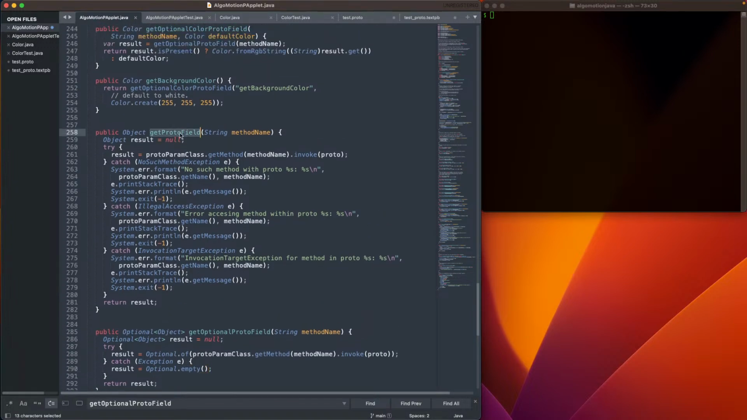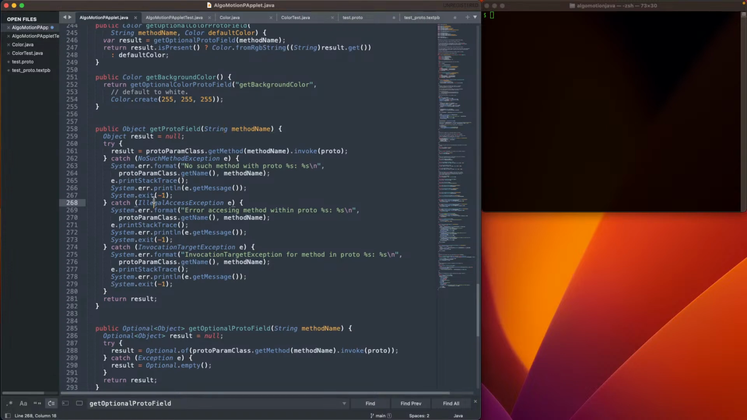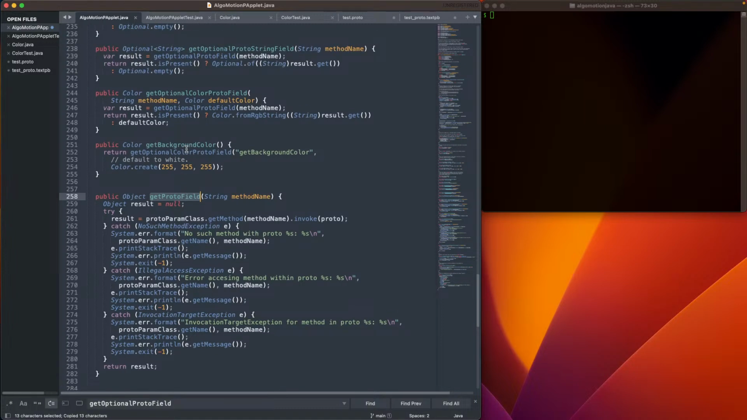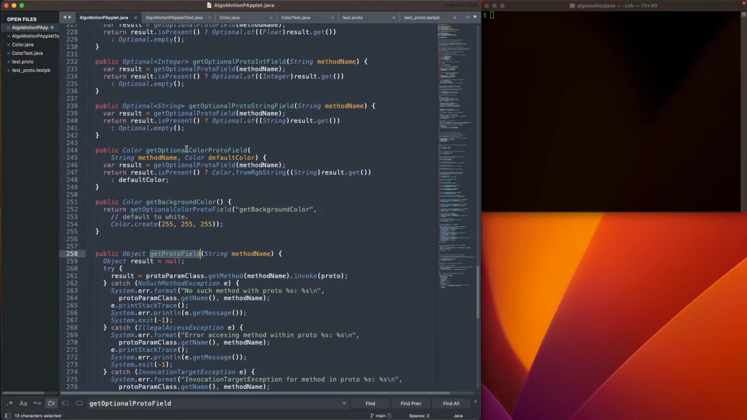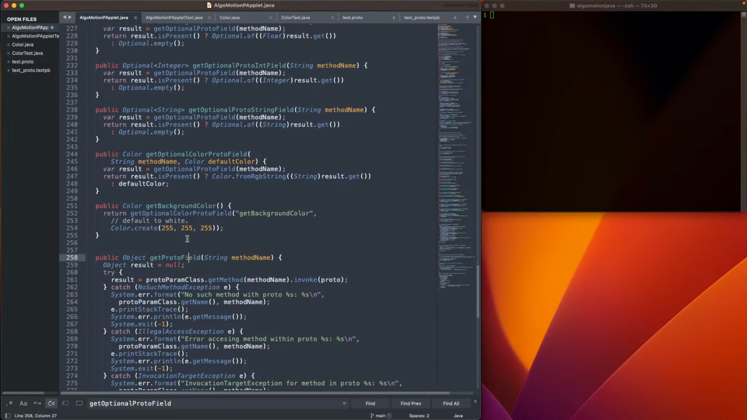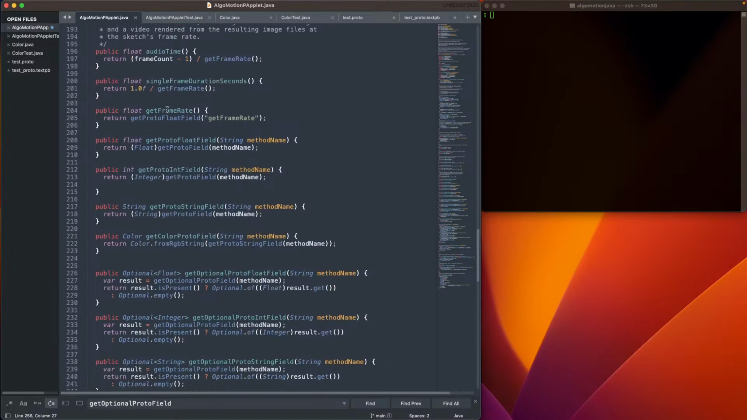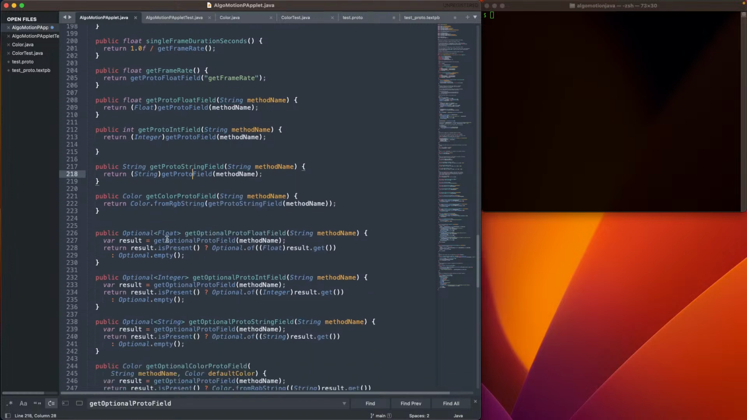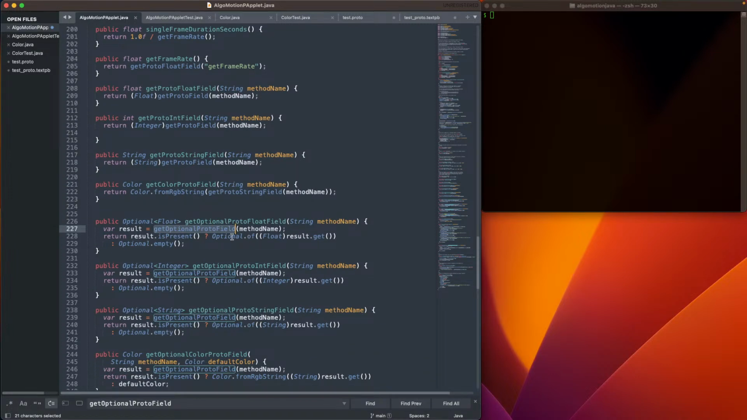I also have get proto field, which is more like get required proto field, that will crash or exit in this case if the field is not defined. So for things like the width and height, which I want to make required, I can invoke this method instead. And I've written a bunch of simpler methods that call this and return primitive types, so they just perform the cast from an object within them. Same for optional. The cast is a little more ugly because you can't just cast the optional. You need to cast the contents of the optional only if it's present.